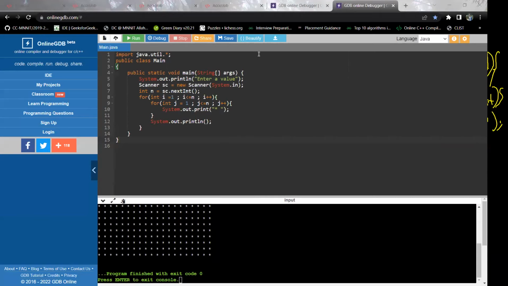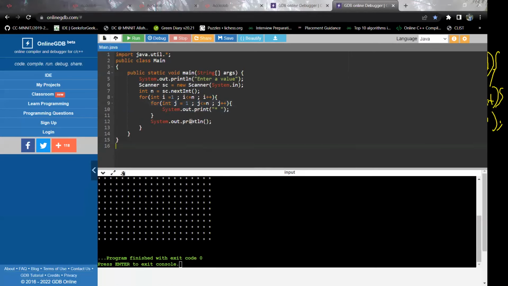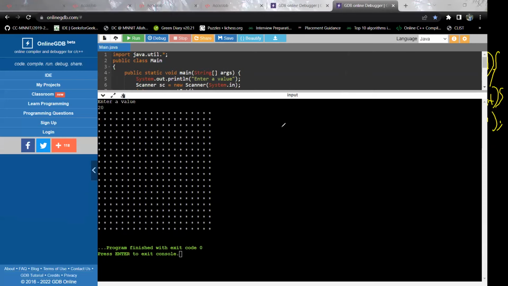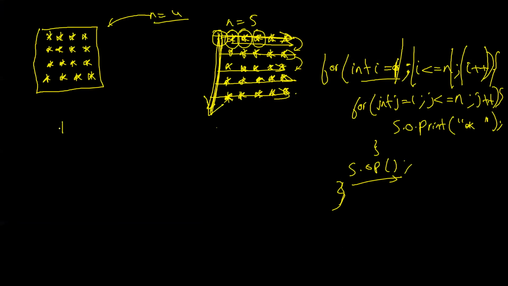Okay, so let me tell you again. You want me to explain the staircase problem, right? For that, I guess you need to know about this problem: printing this. If the value n equals 4, I'm supposed to print something like this. How can you do this? That's the question, right?